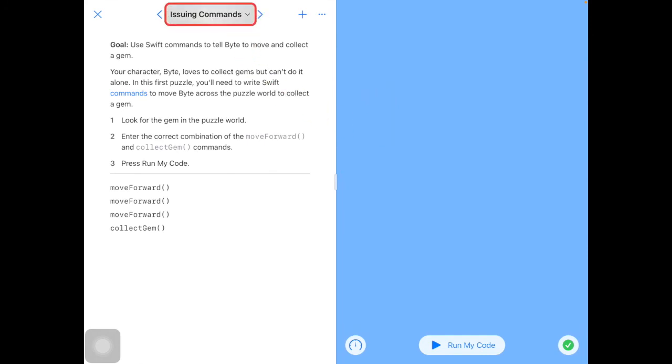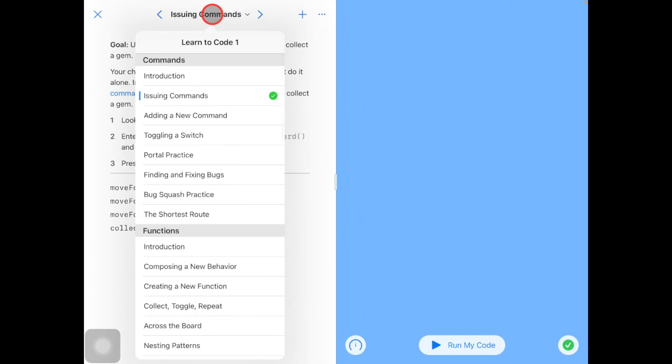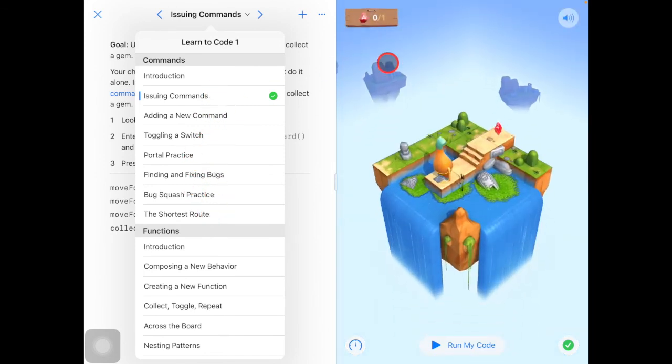So the lessons that you're going to get done for this first lesson with our Swift coding are these that are in this command section, and you'll know that it's done.